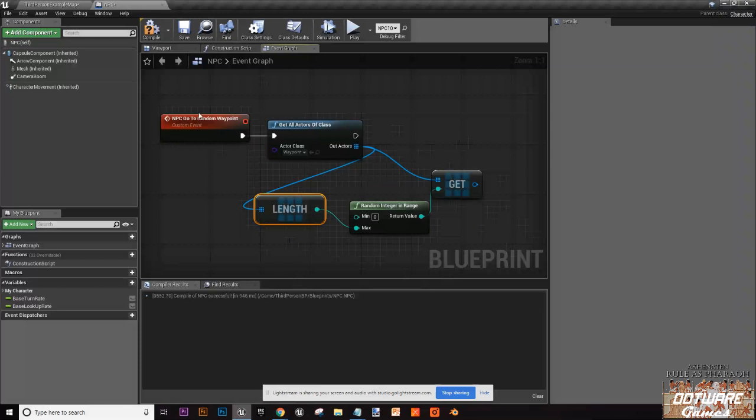So repeating the step, all we did was on the get all actors of class, we dragged off of out actors, we let go, we typed in length, we chose length, and then we plugged length into the max part of the random integer in range.